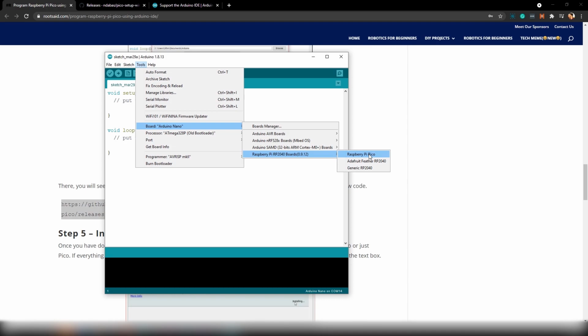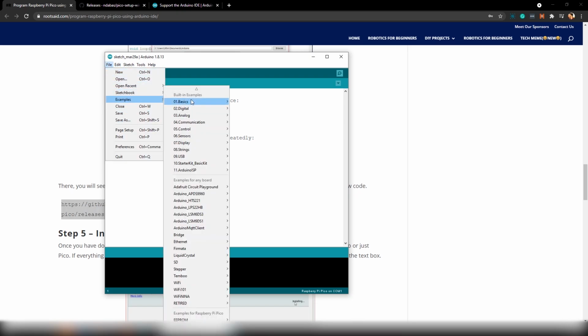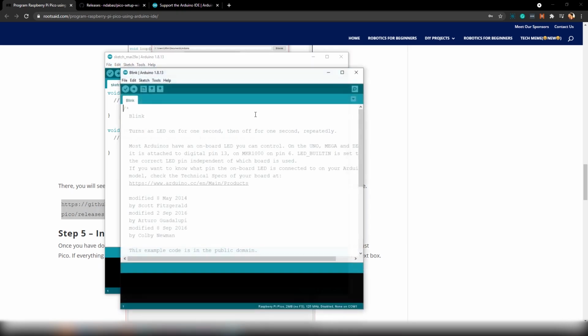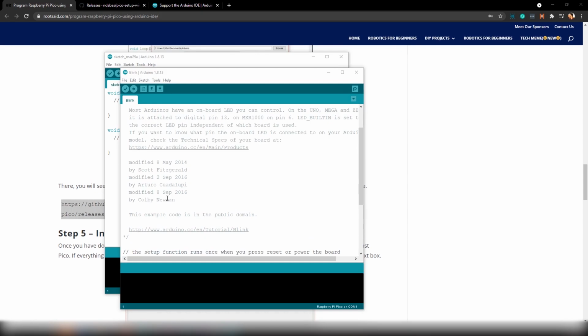Now it's time to upload your first code to your Raspberry Pi Pico using your Arduino IDE. For now, you can try uploading an LED blink sketch to your Pico. For that, go to File, Examples, Basics, and Blink. And here it is guys. This is the code we will be uploading to Raspberry Pi Pico.